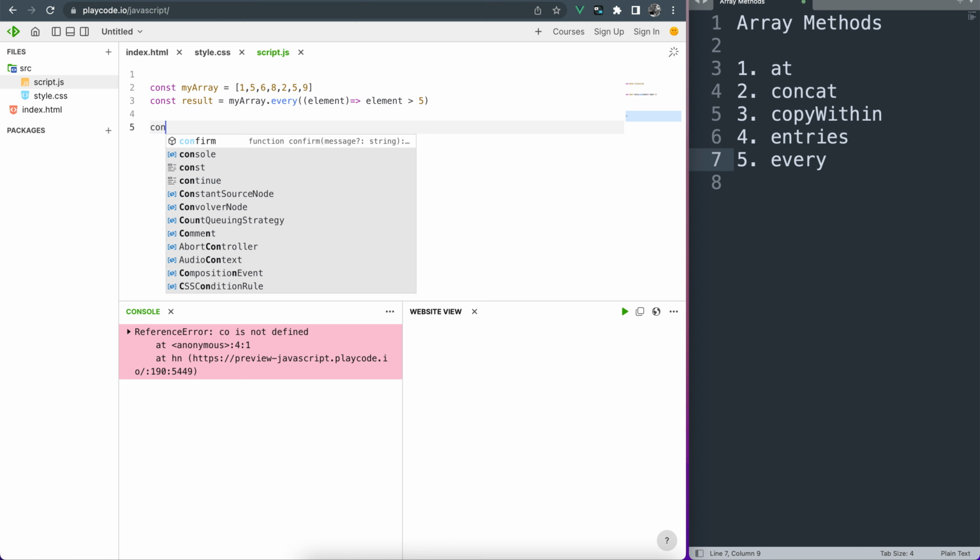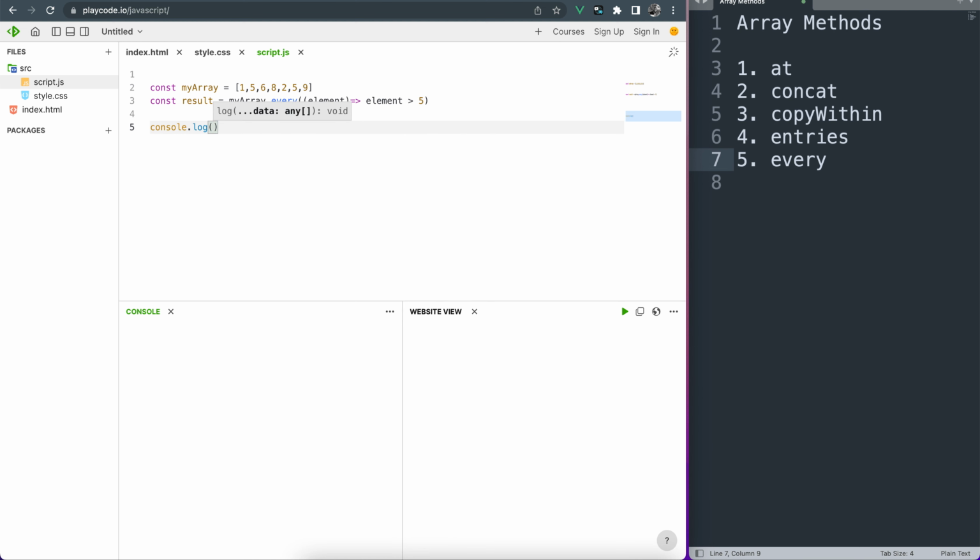So if I console log that result, you'll find that not every element has its value greater than 5, so that one will give us a false. But if we say all elements have a value greater than 0, that will give us a true. So it will look through all these elements and check if each element passes the condition that we have set in our callback function. So that's how we use every.